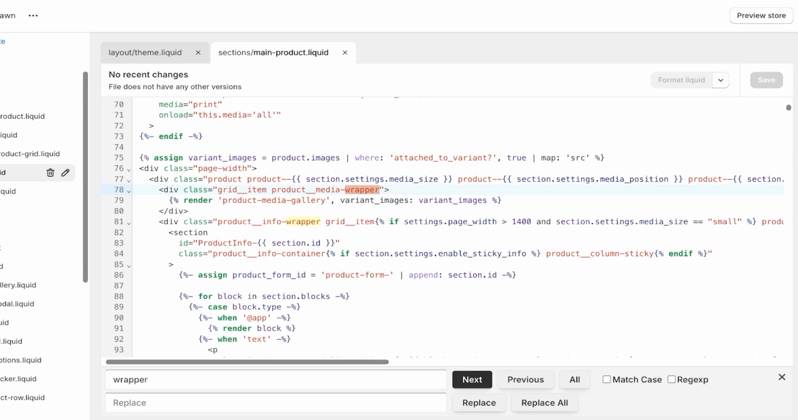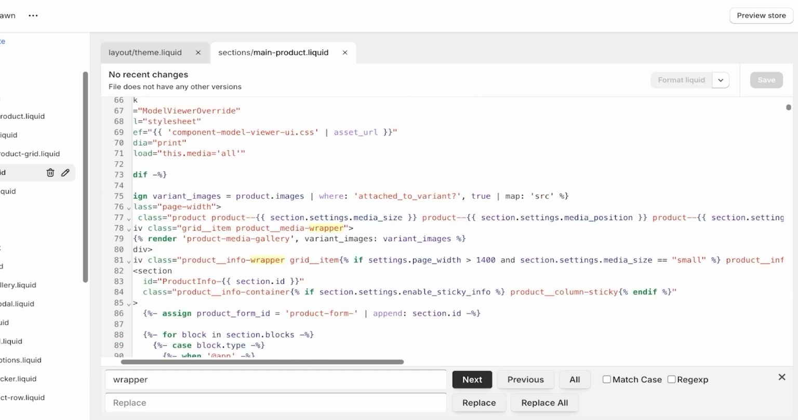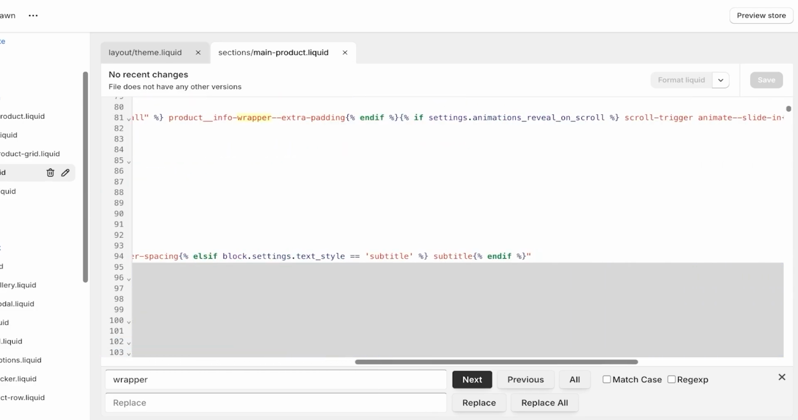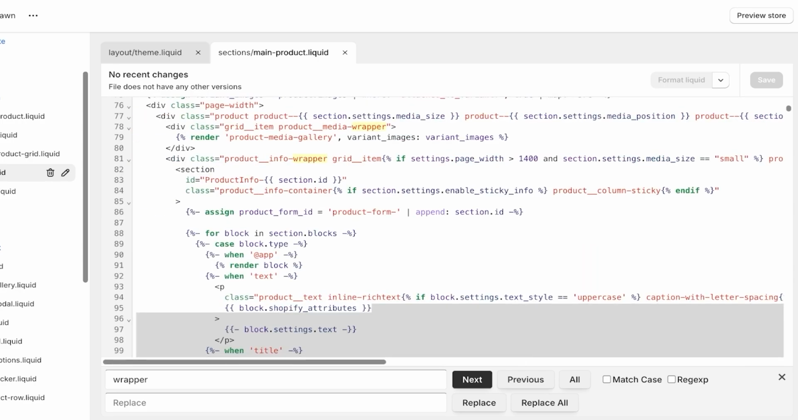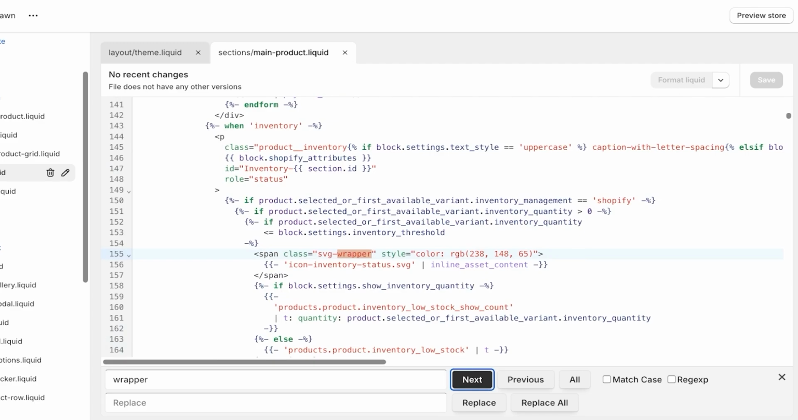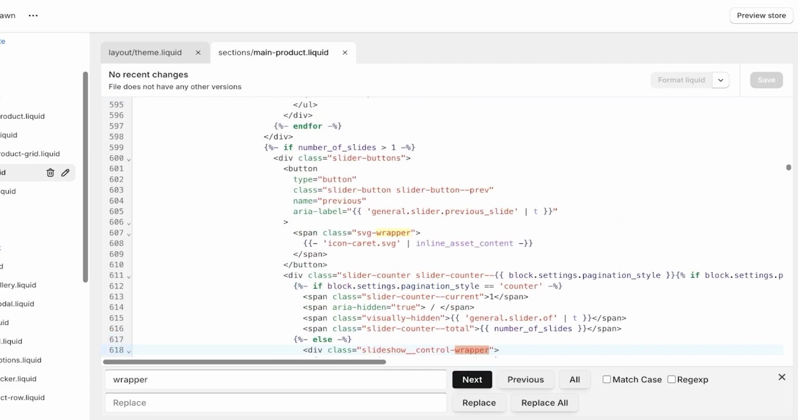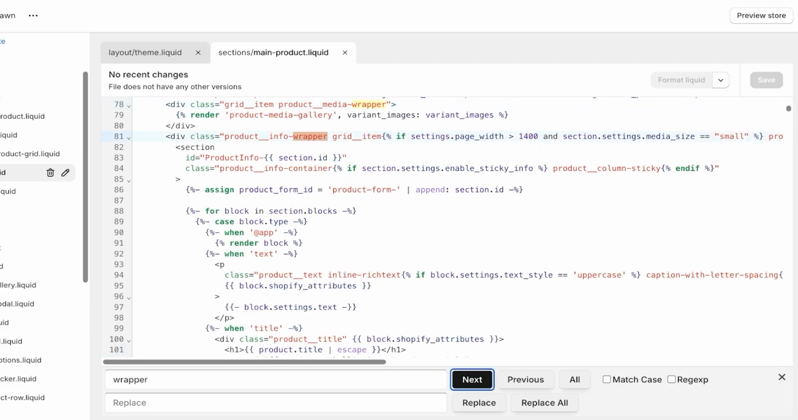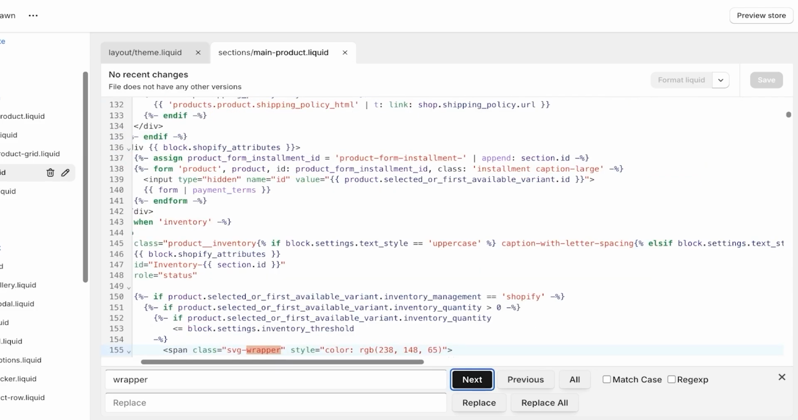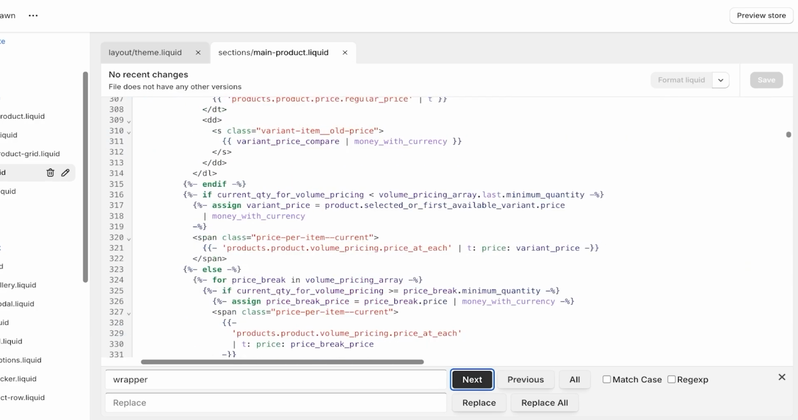So over here, if settings page width 14, section media small, product section like this, so you have this entire definition of how your product should be sized. And if we click on next, it's going to show this expand class wrapper style color. Then below that, if I click on next, you will actually see a particular segment that defines the sizing. So product info wrapper. And from here, you are going to alter the sizing.